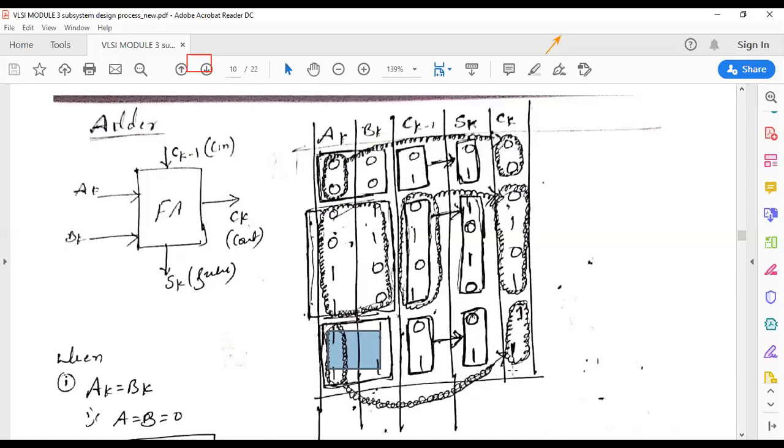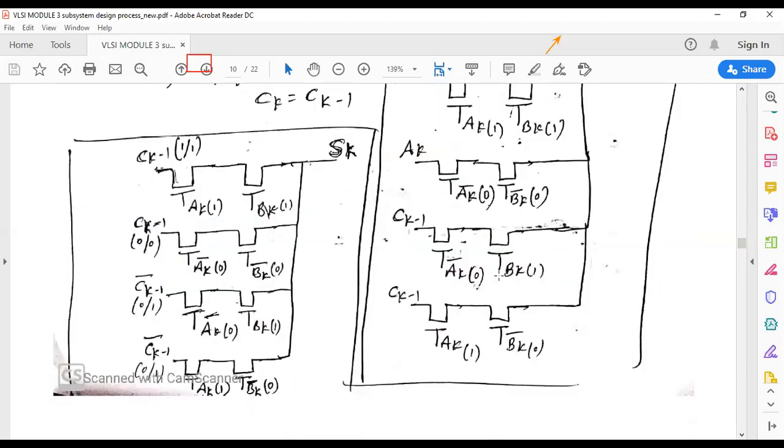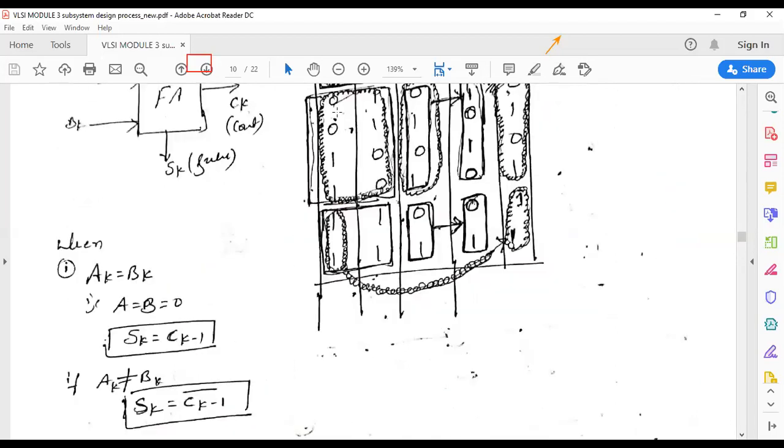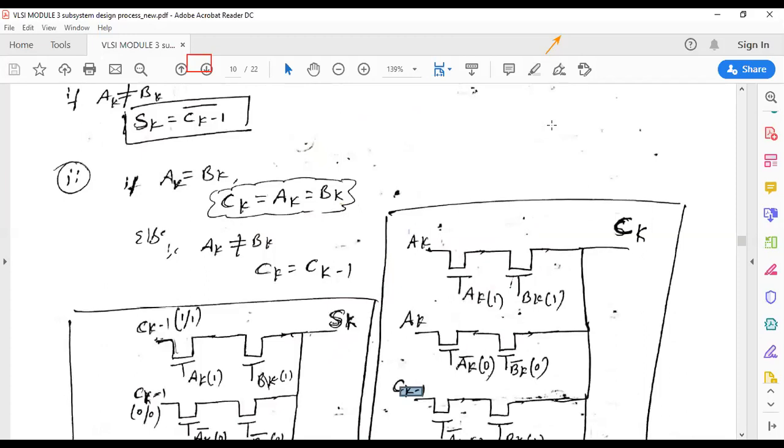Whatever is there at AK, I'm sending to CK. So you see, both are 1 1. If both are 1 1, whatever is there at AK, it should go to CK. Same way, it is 0 0. If both are 0 0, whatever is there at AK only, I'm sending to CK. I can take BK instead of AK also. It works, right? So again, 0 1. If it is 0 1, what was there at CK minus 1, it will go to CK. Again, it's 1 0. What was there at CK minus 1, it will go to output. So if both are not equal, what was there at CK minus 1 will go to CK. So these two are the circuit.